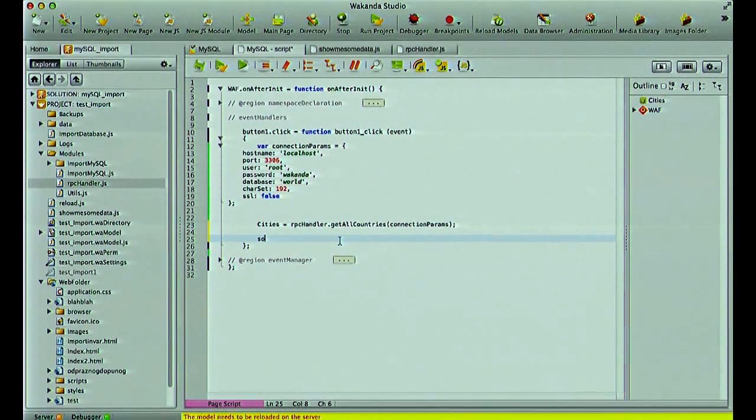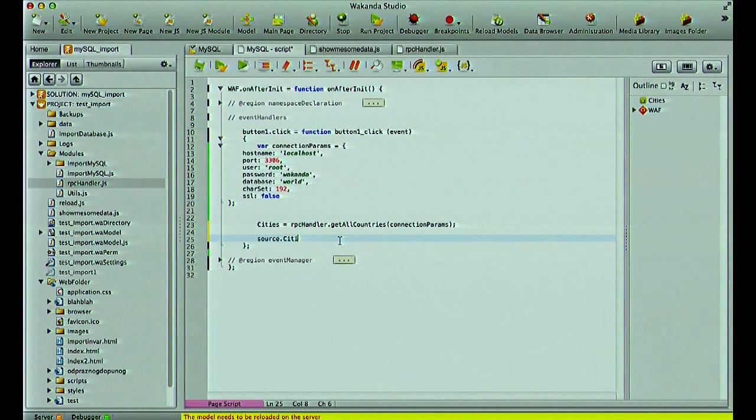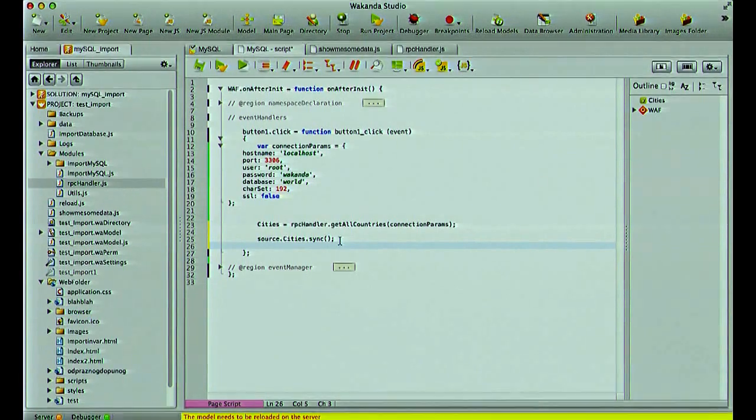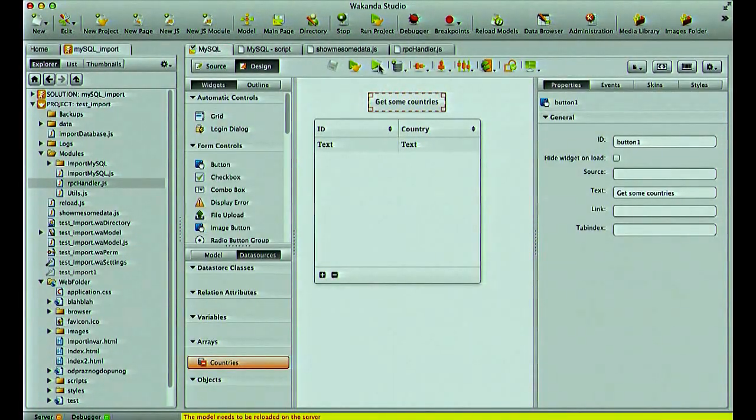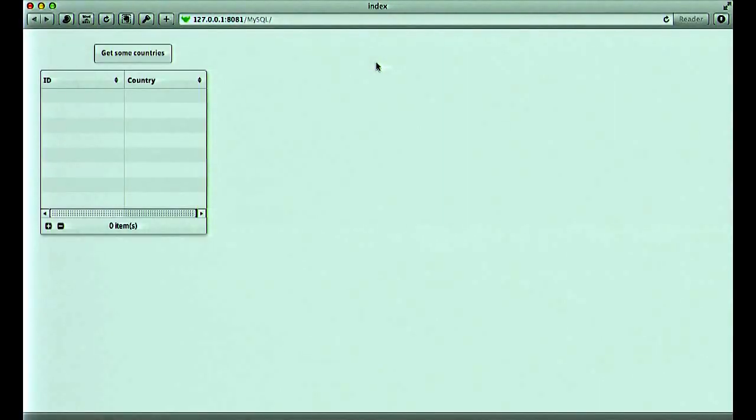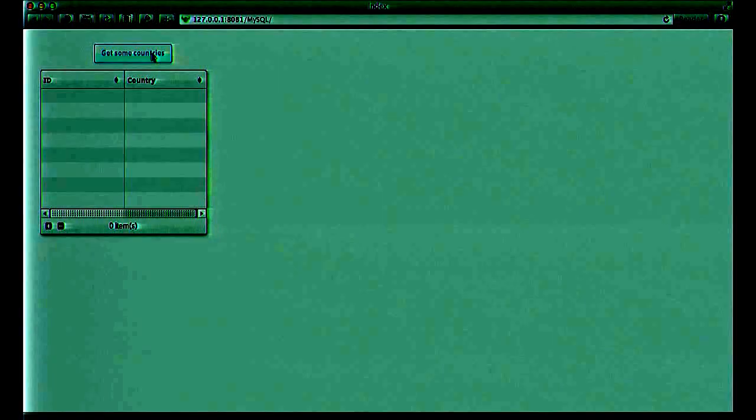So, oops, source.cities sync. Okay. So I get the cities, now I sync with the grid, and I think this should be all. If there is a bug, we'll see. So I run this page, and I get some countries, not working. Oh boy, what have I done wrong now?